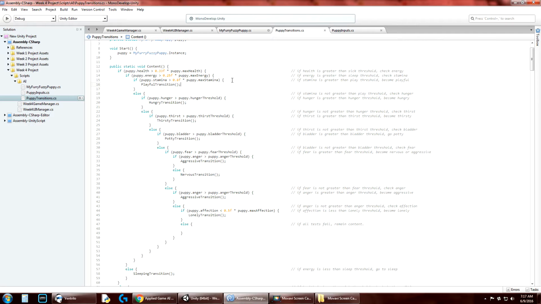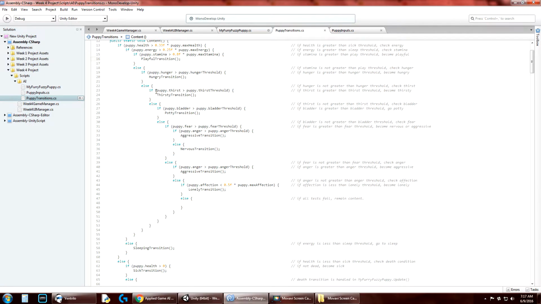If we are not above the play stamina threshold, we are going to check to see if the puppy is hungry. If the hunger stat is above the hunger threshold, we're going to become hungry. If it's not, we are going to check our thirst stat. If the thirst is above the thirst threshold, we're going to become thirsty. Otherwise, we're going to check our bladder. If the bladder is above the bladder threshold, puppy's going to go potty. And if it's not, we're going to check our fear stat.